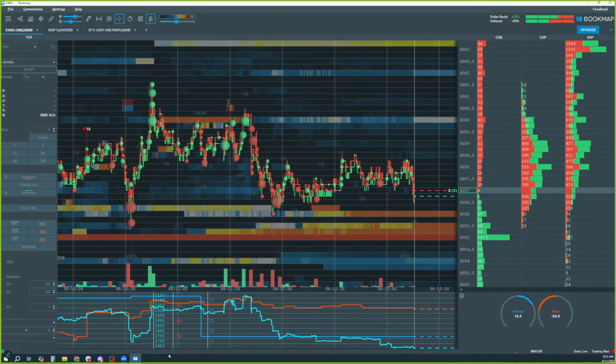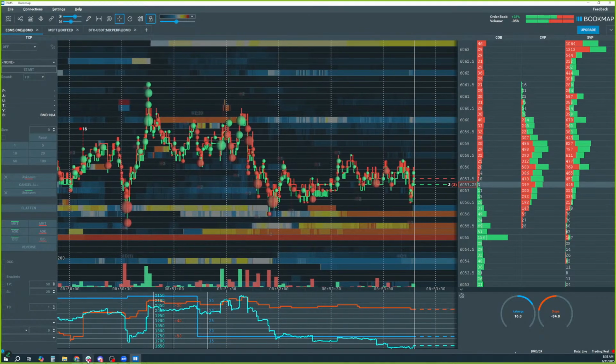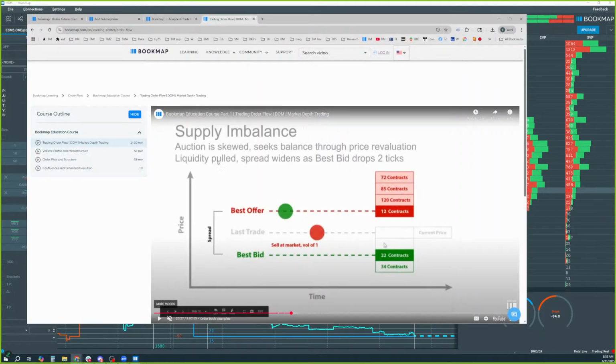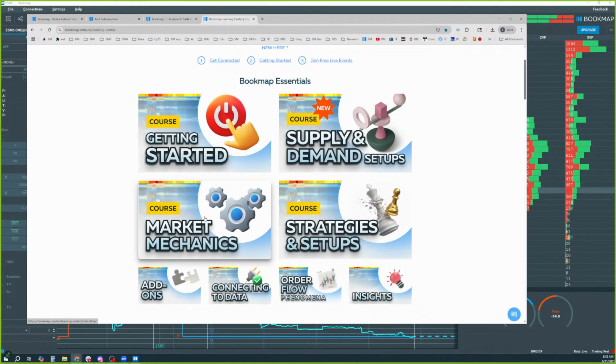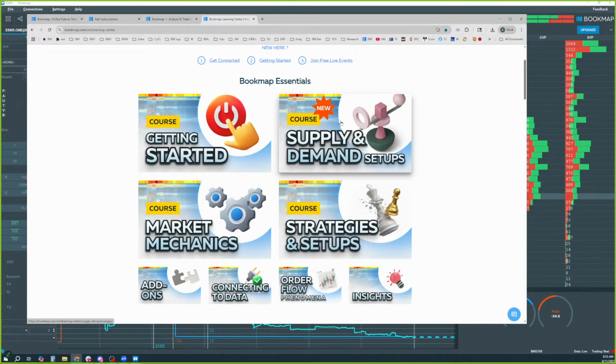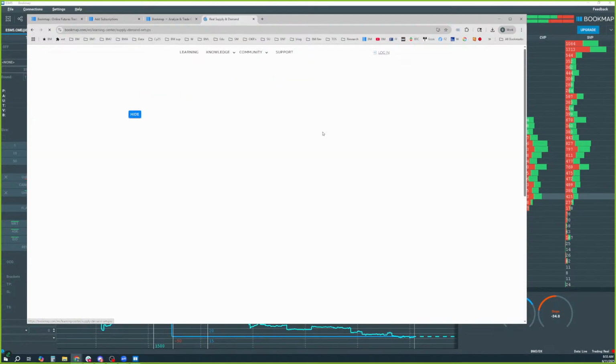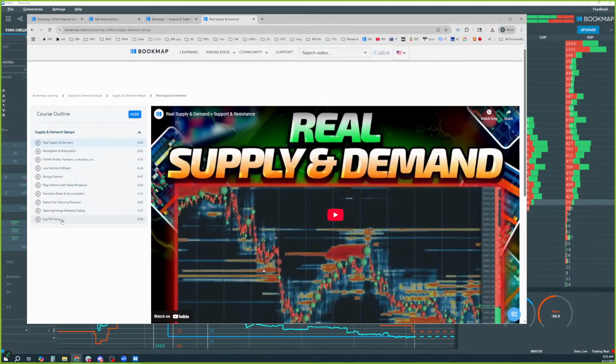All right, so anyway, go to the Learning Center, and that course on the market mechanics is a good one to get up and running. After that, I would highly recommend that you go to the supply and demand setups in here, and we go through 10 different setups. Understanding the supply and the demand in Bookmap, that should give you an edge.